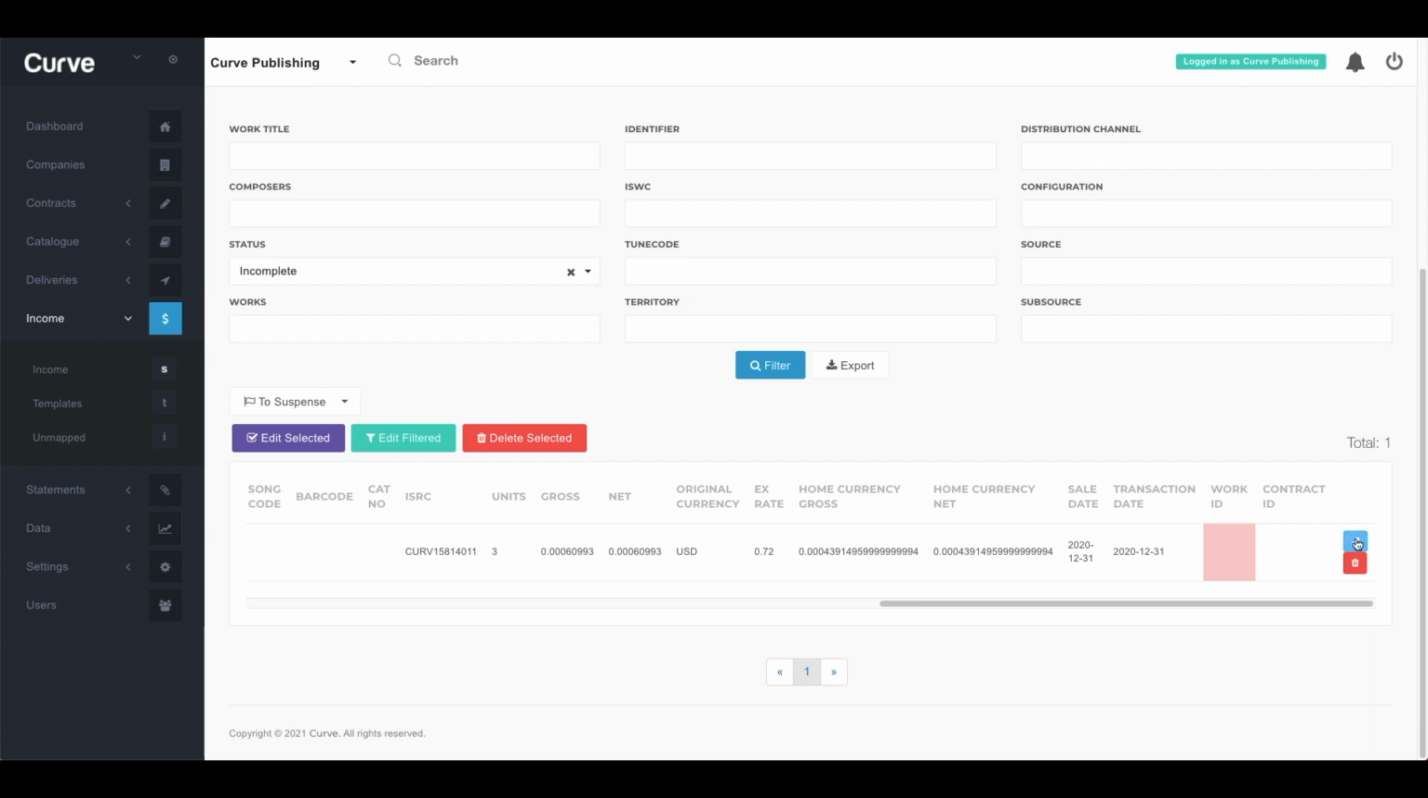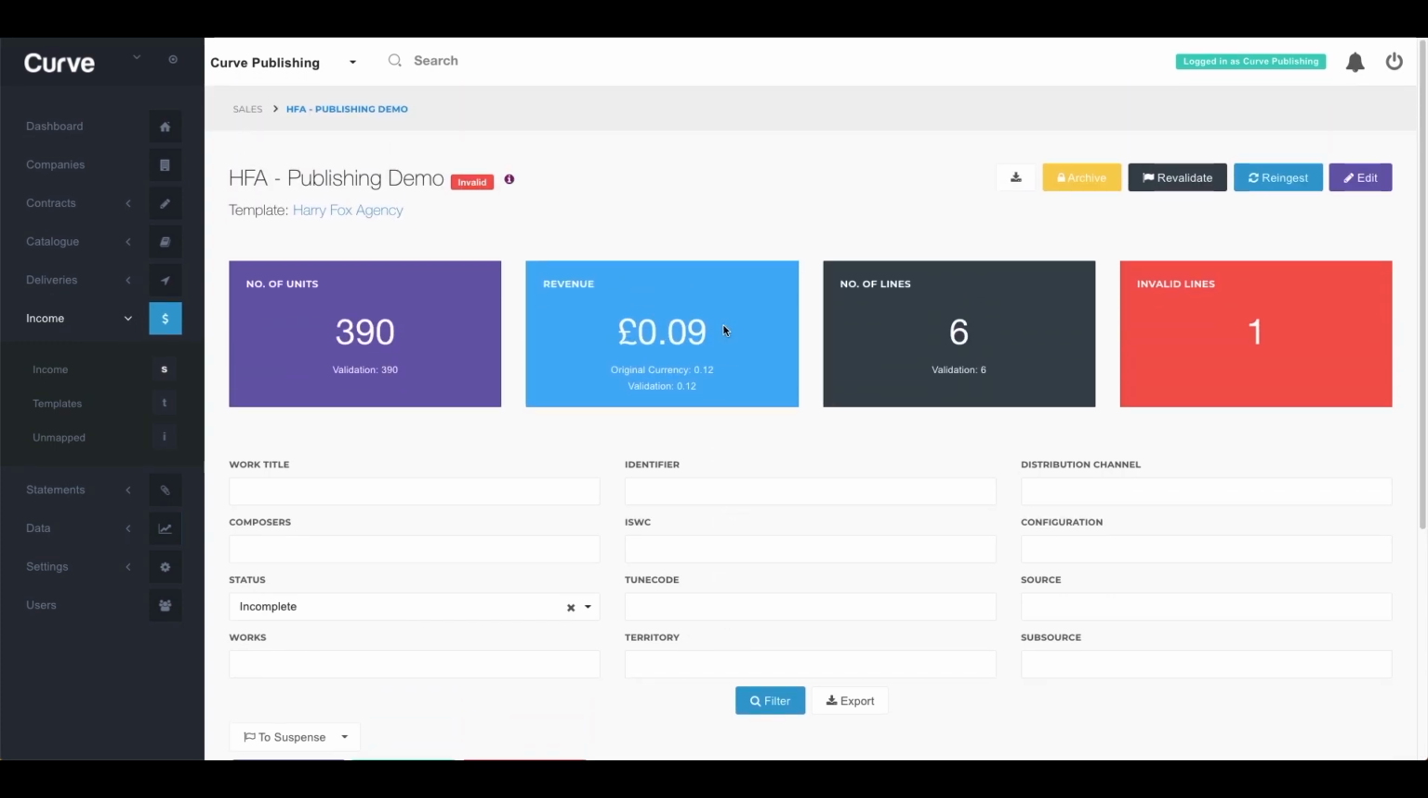Option 1, we can either manually complete this sales line and revalidate our file, or option 2, we can make a change to our template and make sure Curve can read and map this line independently. As a rule of thumb, always try to resolve this by updating your template. This way, your templates will adapt to fix any of these problems should they arise in the future. So, let's go to our template.